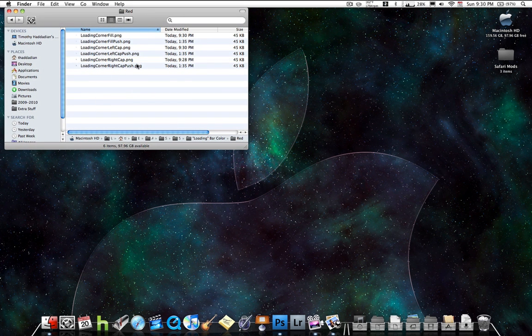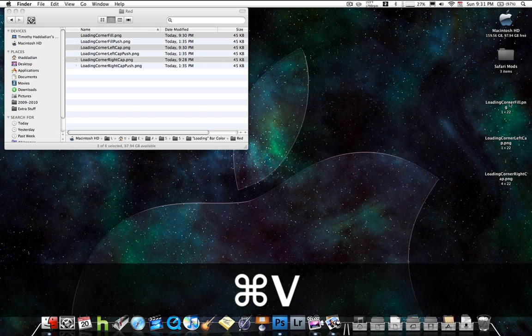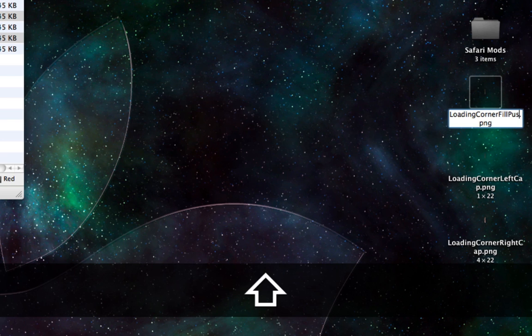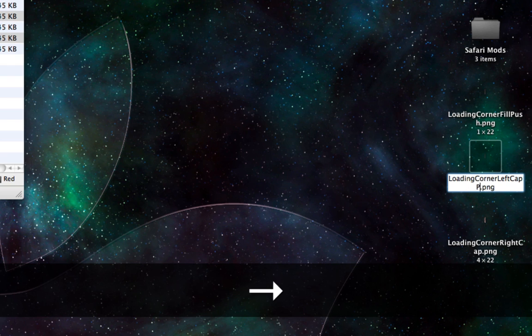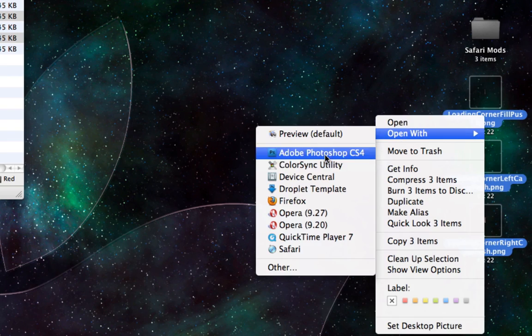Basically, you're gonna do the same thing with the push, the corner fill push. So the way to do this is, go ahead and copy the ones you just made without the push, copy them and paste them on the desktop, and rename the name to with a push at the end. Make sure the P is capitalized. Make sure it's spelled correctly. It's like that. You're gonna go ahead and open these up back with Photoshop.